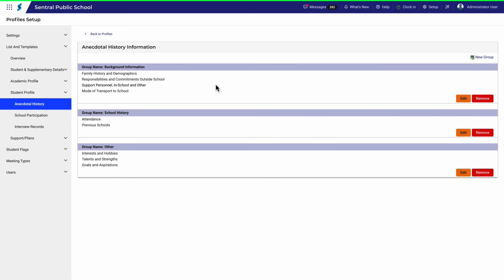In this section, you can record information that is, well, anecdotal. You create groups of information here, but there are no standard fields to complete when on the student's profile page. Let's take a look to see what I mean by that.